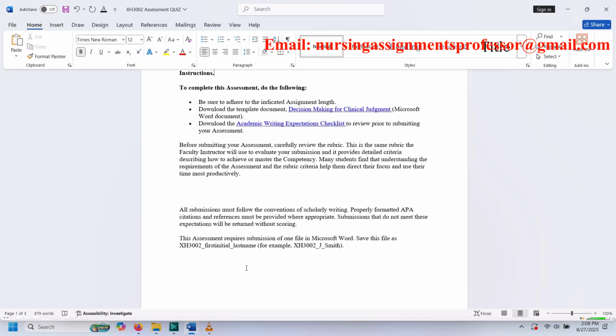Many students find that understanding the requirements of the assessment and the rubric criteria help them direct their focus and use their time most productively. All submissions must follow the conventions of scholarly writing. Properly formatted APA citations and references must be provided where appropriate. Submissions that do not meet these expectations will be returned without scoring. This assessment requires submission of 1 file in Microsoft Word. Save this file as XH3002 first initial last name.